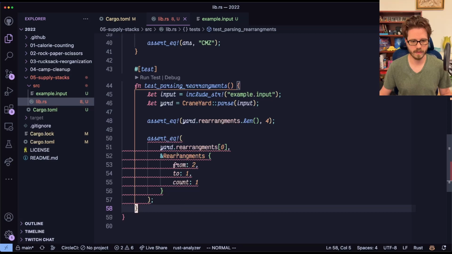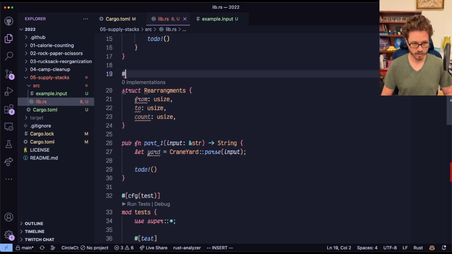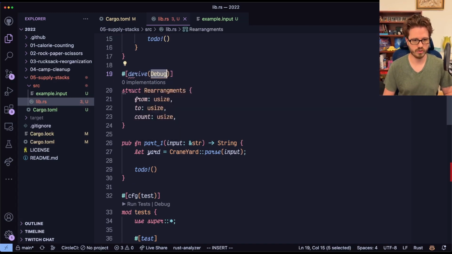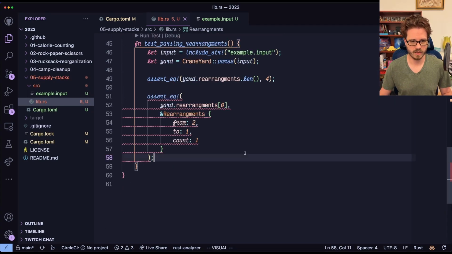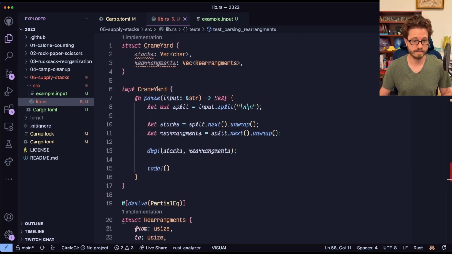Reference, probably. Type, oh, we have to actually tell it that rearrangements can be equal to each other. Let's derive our partial equals. Now what are you mad about? Rearrangements doesn't implement debug.